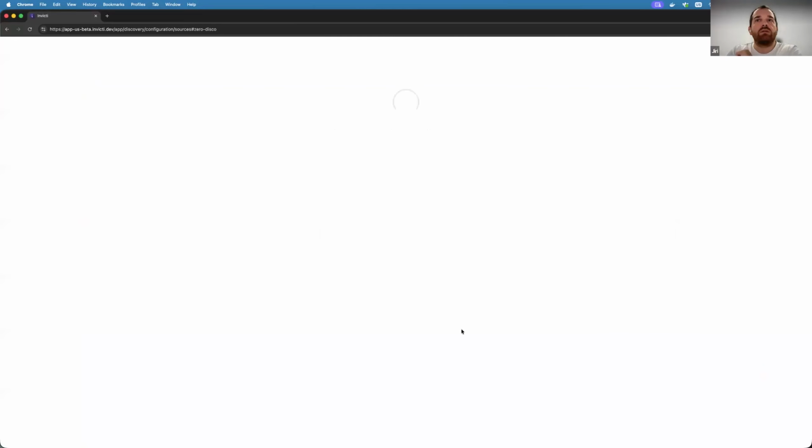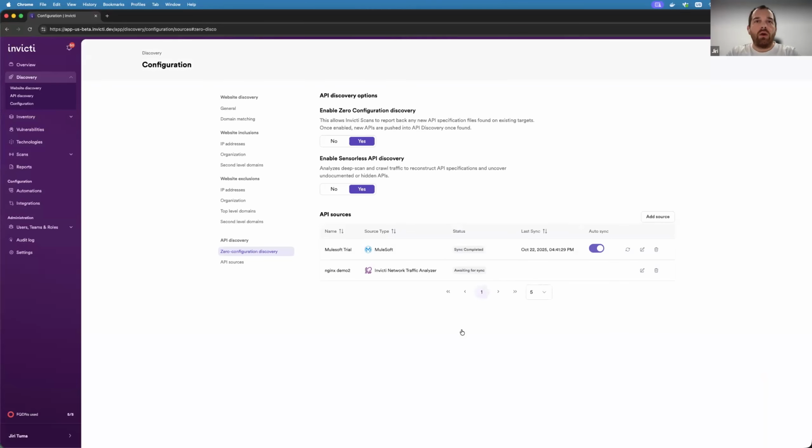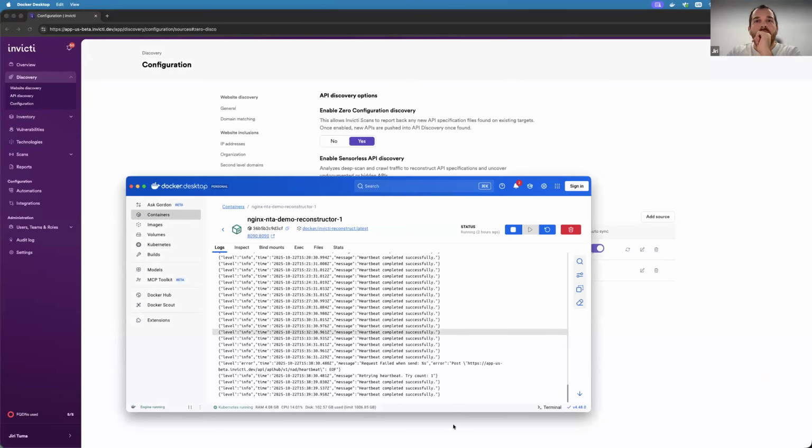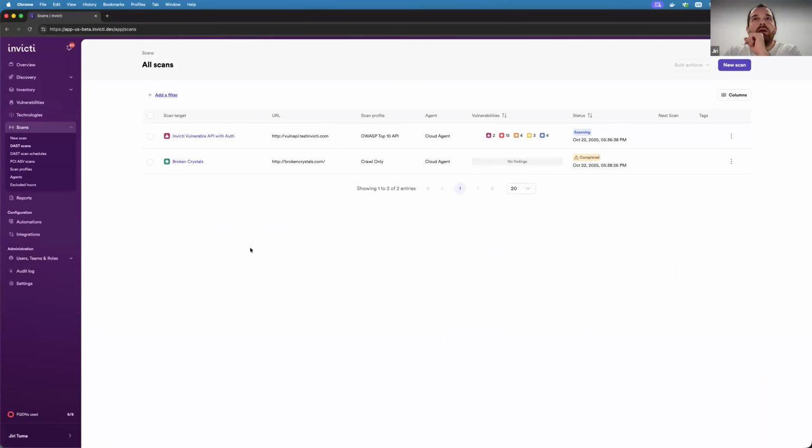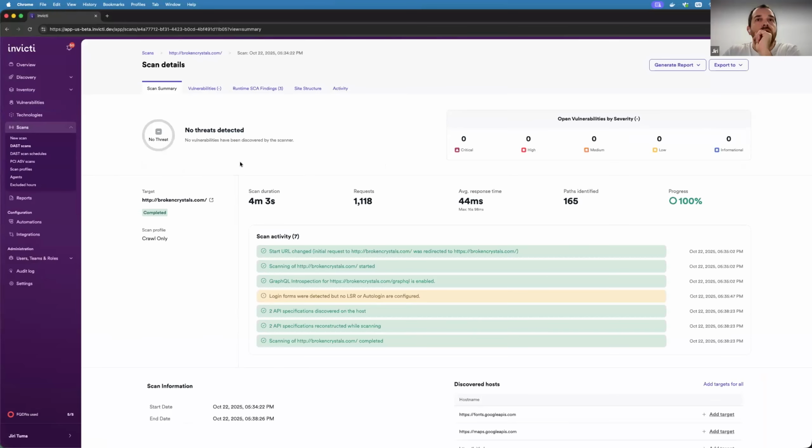Let's hit refresh and see where we are. Okay, might take a few minutes. Shortly, we will see that the API specs are coming in. All right, going back to the scans, I think, yep, there we go. So the scan, or crawl, of the broken crystals to be more precise, is completed. We can see that there have been some specs discovered. We have also reconstructed some APIs from just crawling the application.